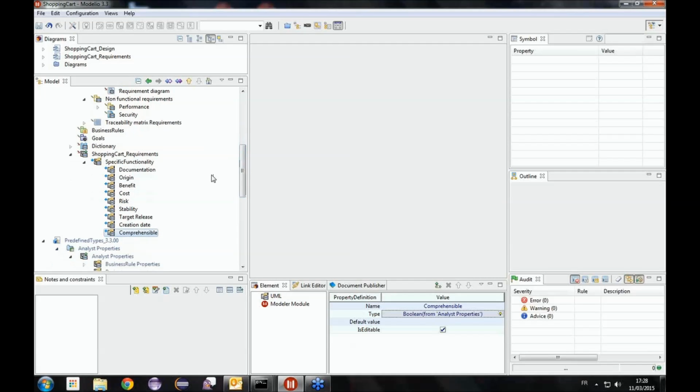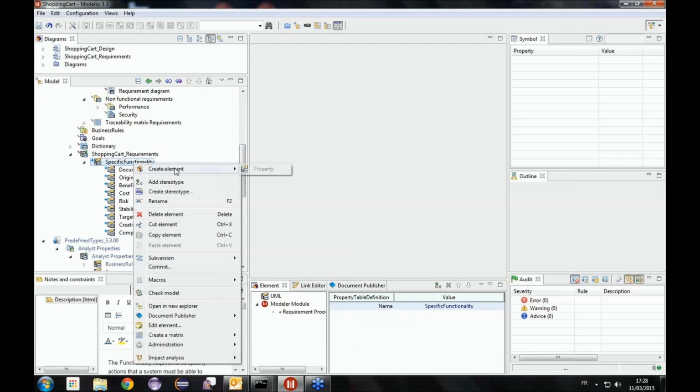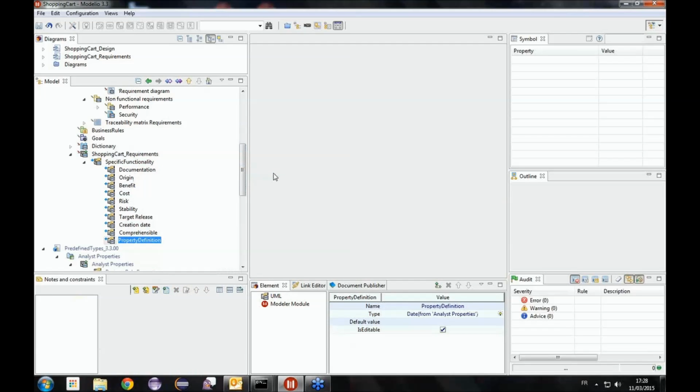We'll also add a multi-line field, which we call reformulation, so the requirement can be reformulated if need be.